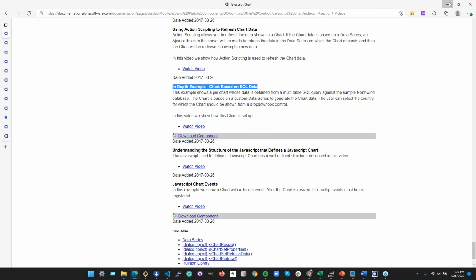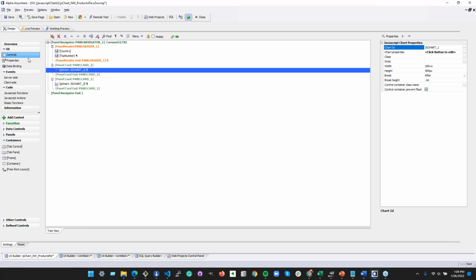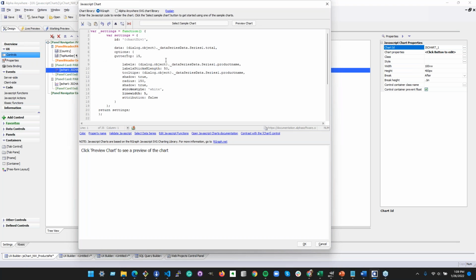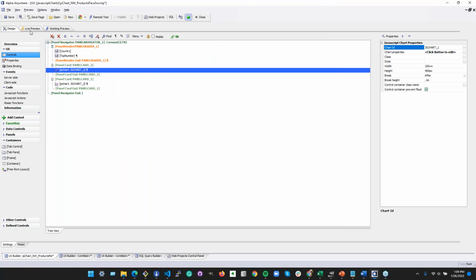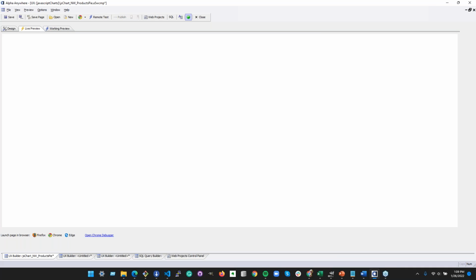What we're really going to look at today is how do you take this, where the data was a data series, and then we set the data to the totals, and the labels are the product names, and some tooltips are the product names. How do you take that and then do the same thing in the new Alpha Anywhere SVG chart library? Just to give you an idea of where we're going to go.